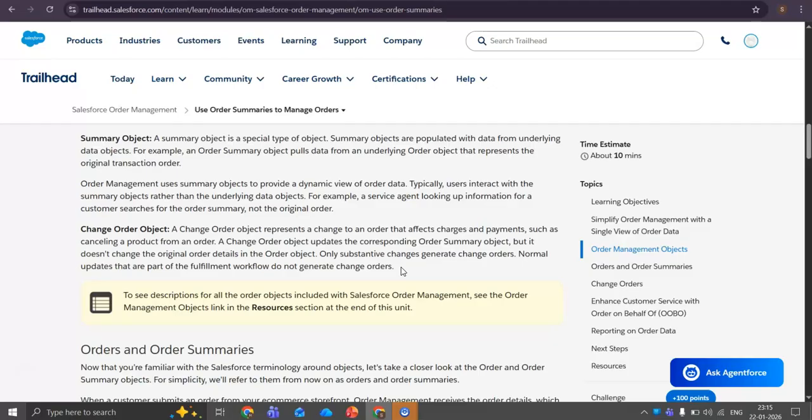So as I told, the change order record will be created only if any financial related changes happen to that order. Okay. For example, any cancellation, return or refund. It is like an order only, but it will contain the negative amount or negative quantity, and it will be created only if there is any cancellation, return, or any adjustments given. Okay. So now I hope you are clear with these three objects.